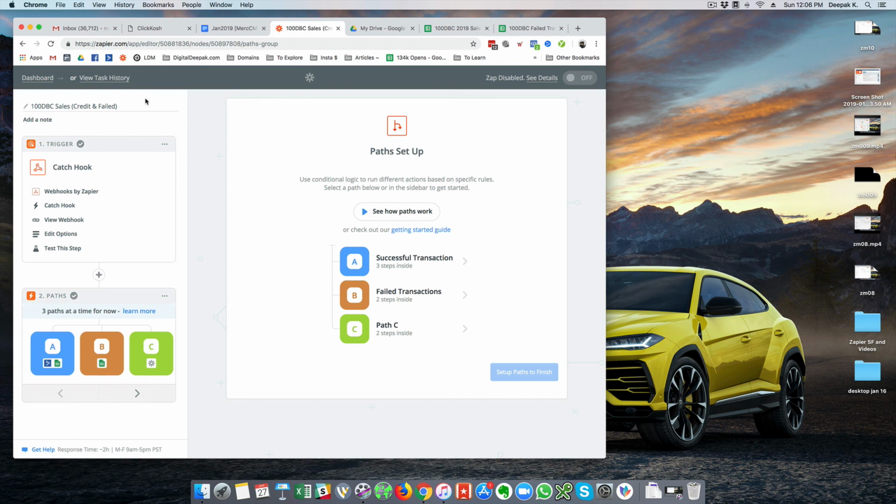Zapier free account still comes with the feature of paths, and you can go ahead and create a Google Docs form and a Google Sheet, and for different entries or different options in the Google Docs form, you can create different entries on Google Sheet using paths, and that would be an excellent way to experiment with the system, even if you don't have a payment gateway and real-time transactions coming in.